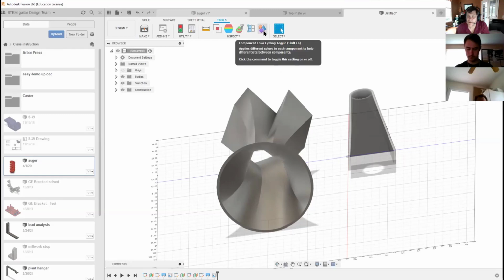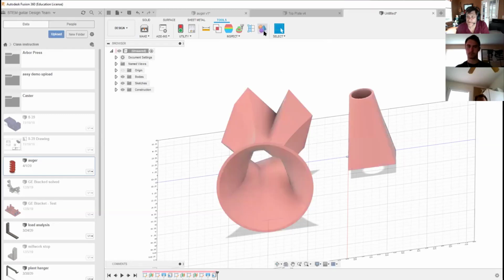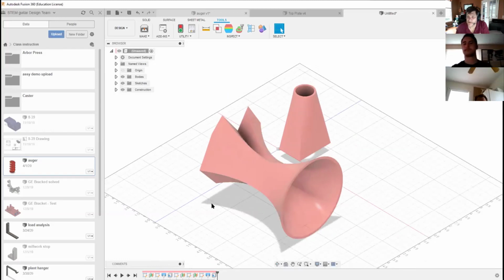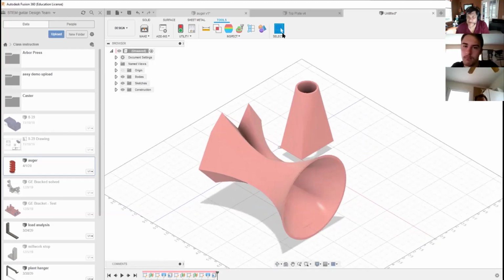Color component cycling. Haven't tried this one yet. Oh, interesting. So we can cycle a color on and off. Nice. Okay, so now we get the Easter pink color that it has cycled on and off. So that's under the Tools tab.